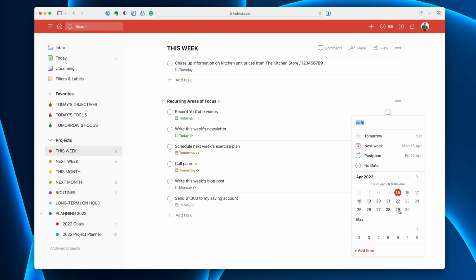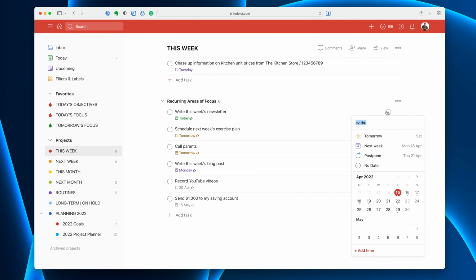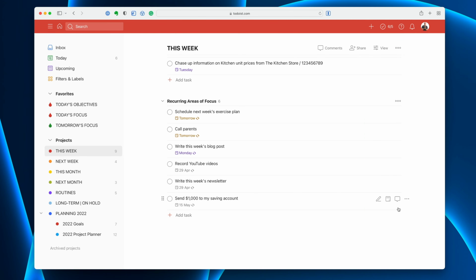So all I need to do is just hit the date there and change that to come up when it's next due, which in this case would be the 29th of April. Let's just say the same applies with my weekly newsletter. I'm not going to do that next week. It's normally done on a Friday again, so I'm going to be doing that on the 29th.